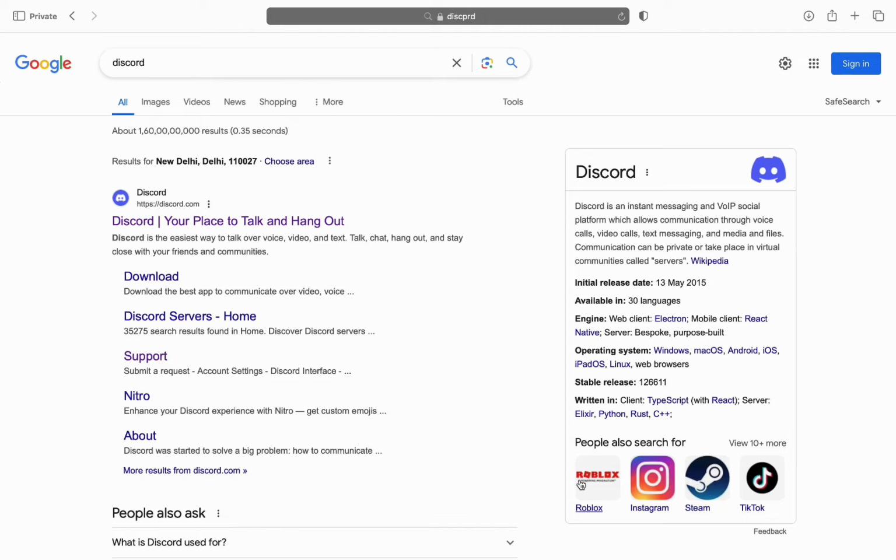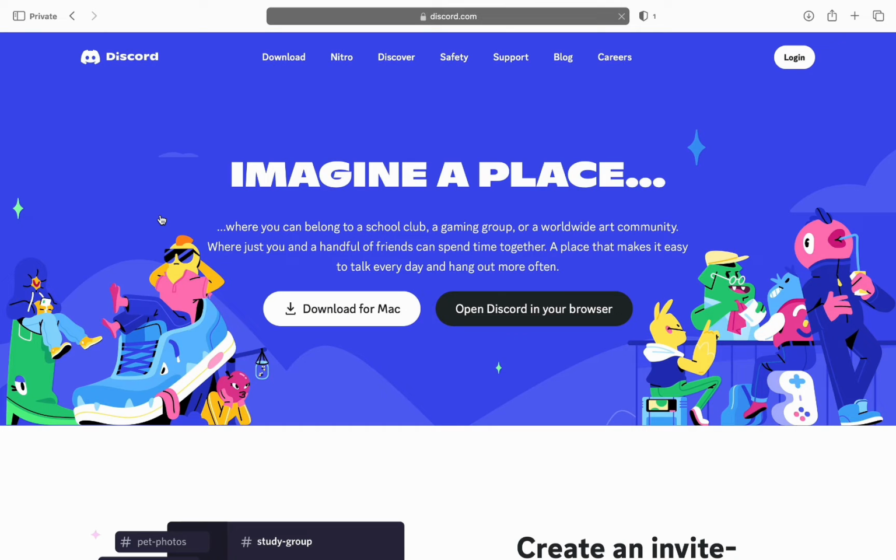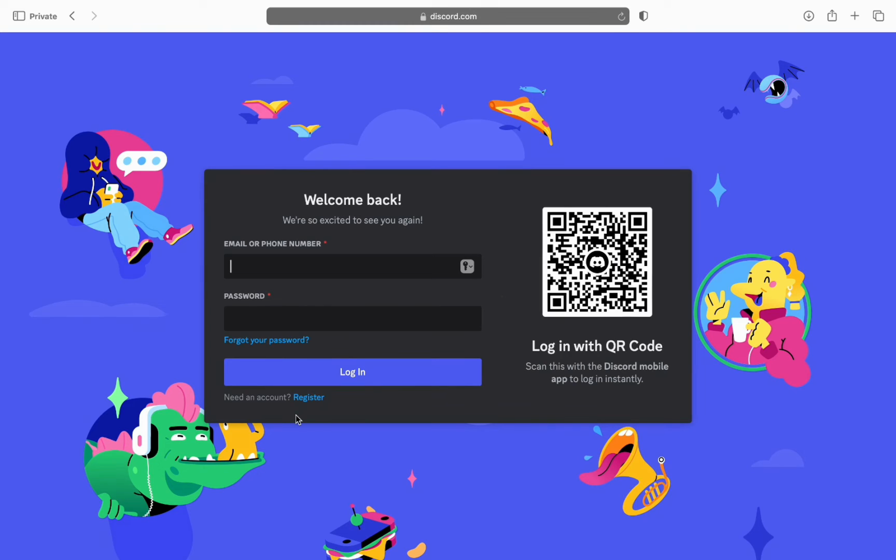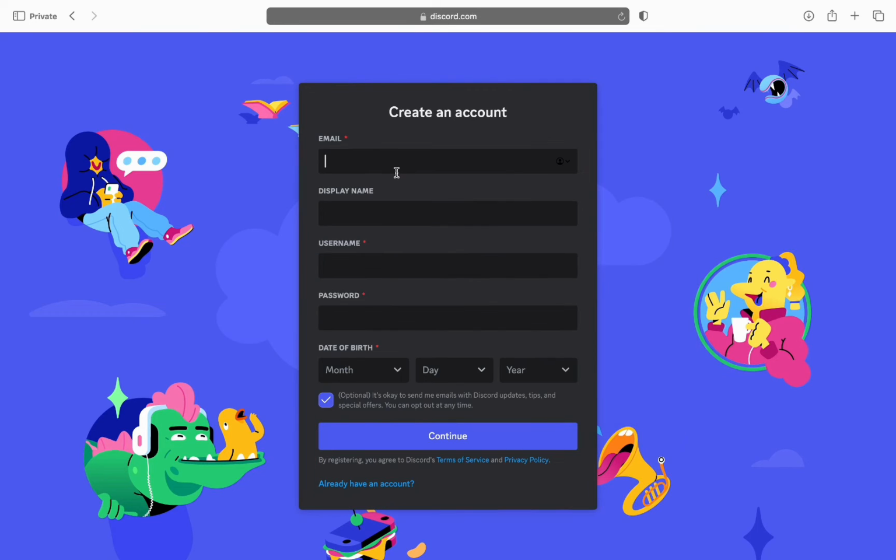So first of all, you need to just open up any browser and search for discord.com and hit enter. Click on the first link and then over here, click on the login option from the top right to login into your account. On this page, you need to click on register at the bottom and then you will be redirected to this page. Here you can create your new account.